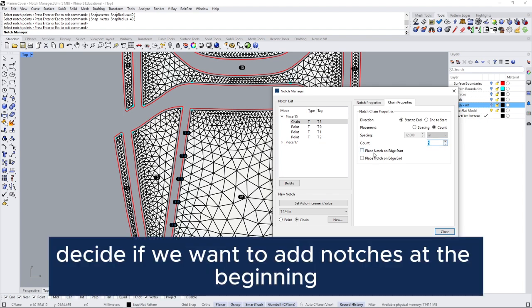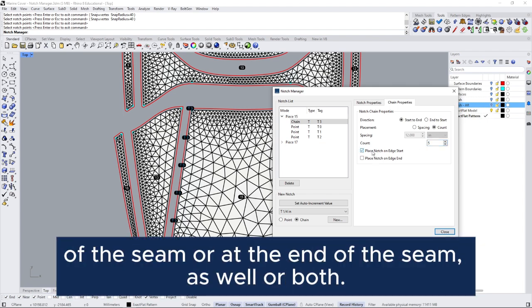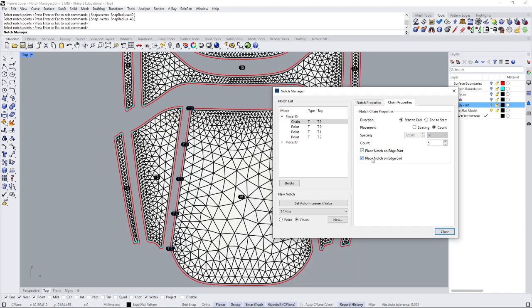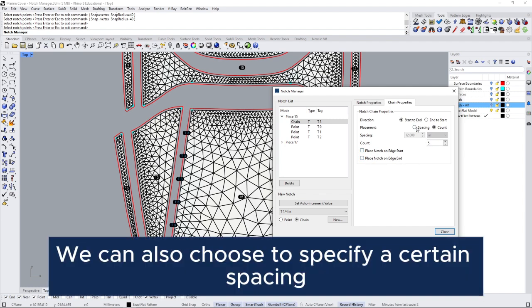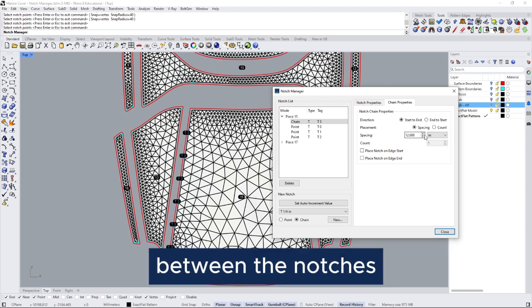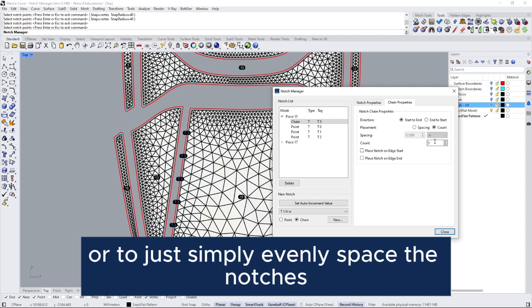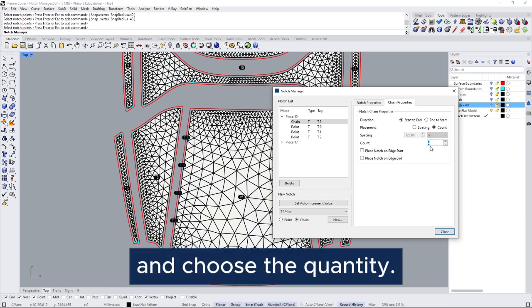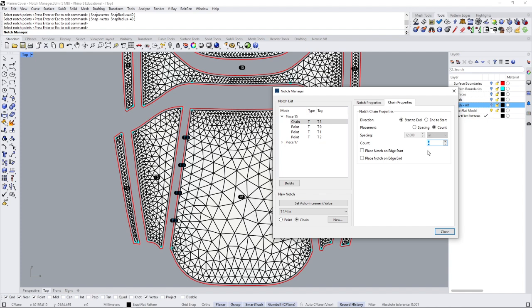We can decide if we want to add notches at the beginning of the seam or at the end of the seam as well, or both. We can also choose to specify a certain spacing between the notches, or to just simply evenly space the notches and choose the quantity.